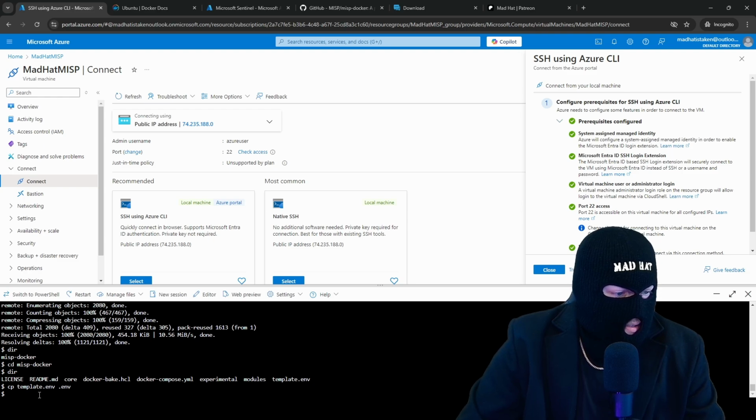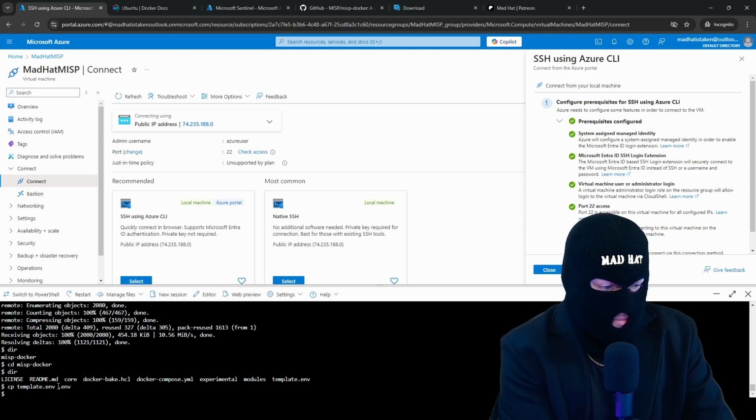So we're copying template.env. The order matters here. You're telling it to copy the first variable, template.env, and then copy into a new file, .env, which doesn't exist, but it'll create it using the cp command. That's just how it functions.